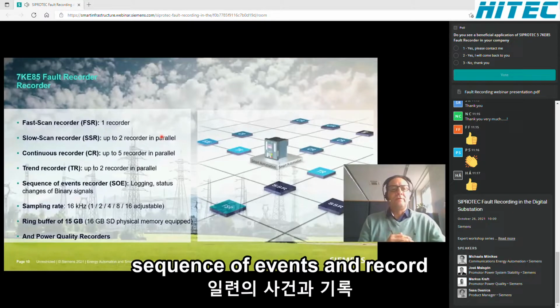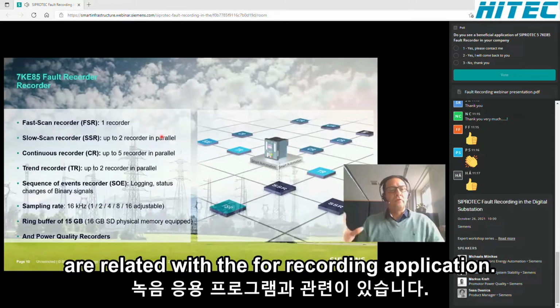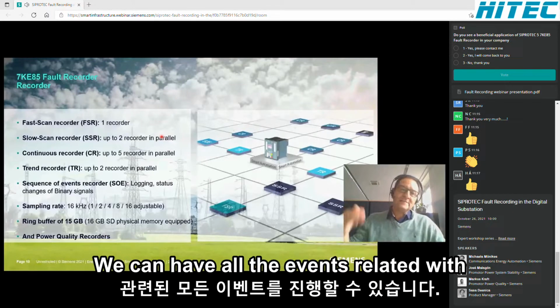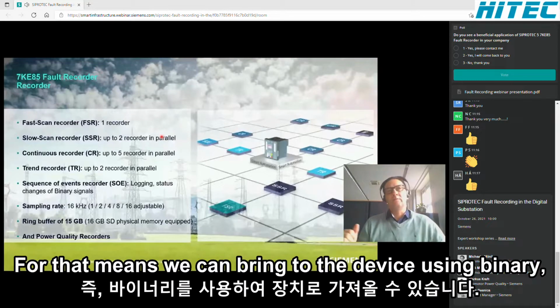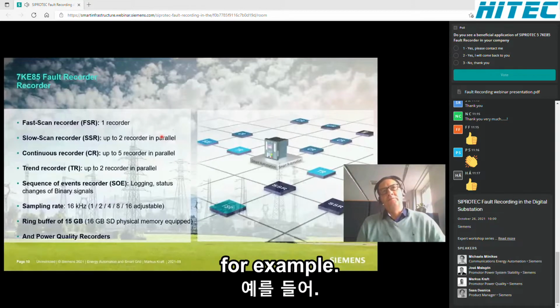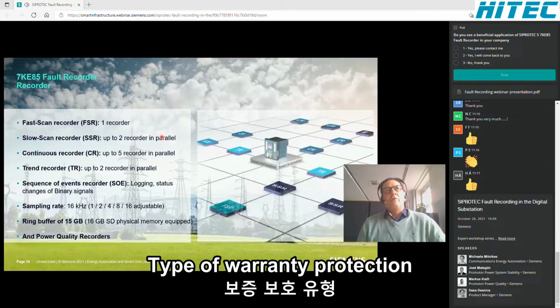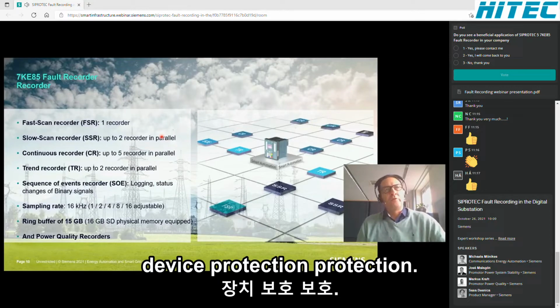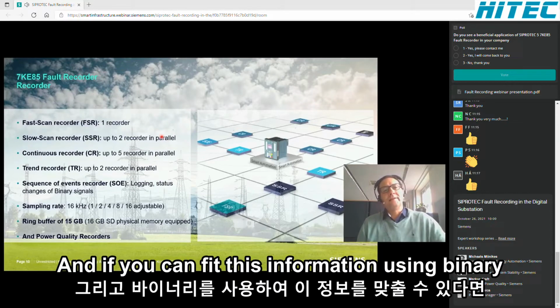Sequence of event recorder. Related with the fault recording application, we can have all the events related with the power system fault. That means we can bring to the device, using binary inputs, for example, the trip of one protection device, such as distance protection or overcurrent protection, and the position of the circuit breakers.